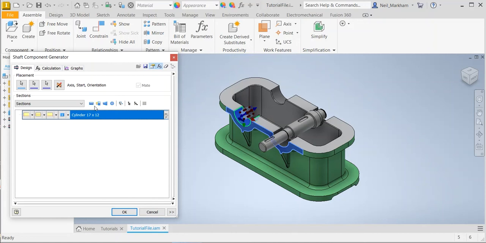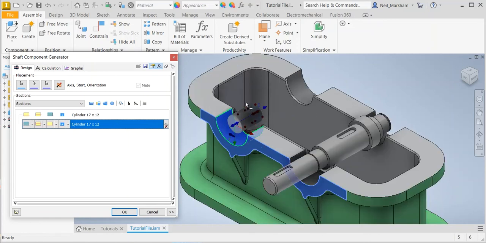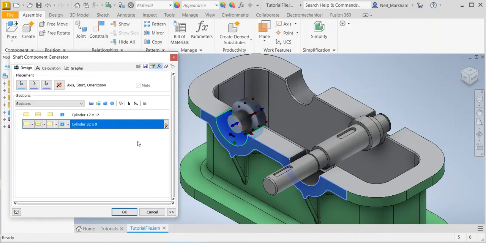So I'm going to click on this tool, insert cylinder. And as you can see, another section has been added. It's a little bit tricky to see in the display, but there it is. And for this one, I want to change the size from 17 by 12. So I'm going to double click on that size and it exposes the diameter and length. This diameter I'm going to change to 32 and this length I'm going to change to 9 and OK that. You can see the shaft is starting to develop.